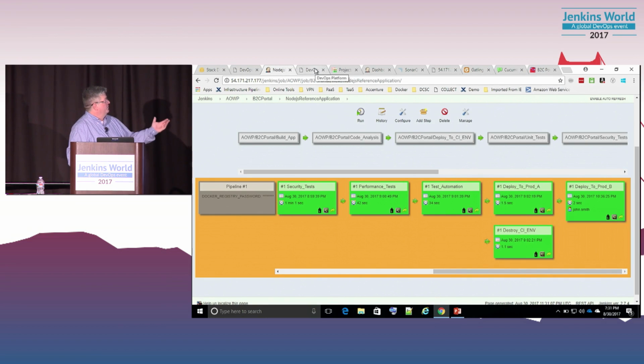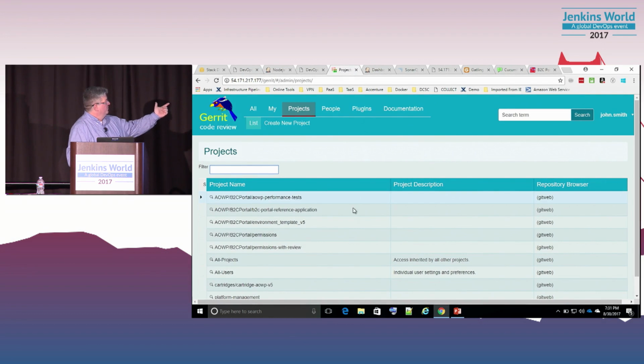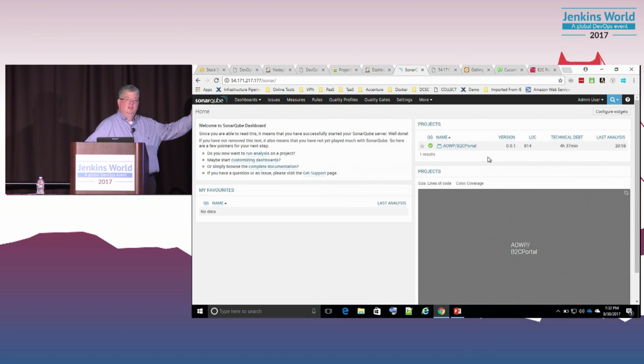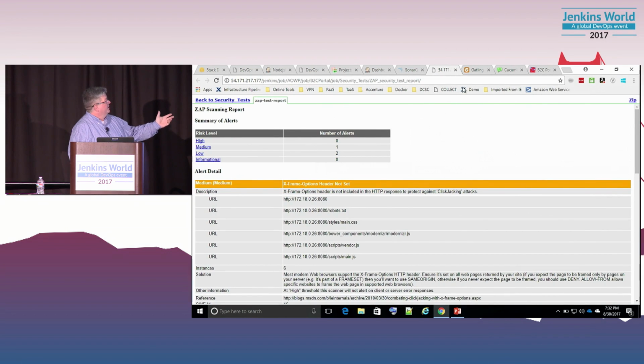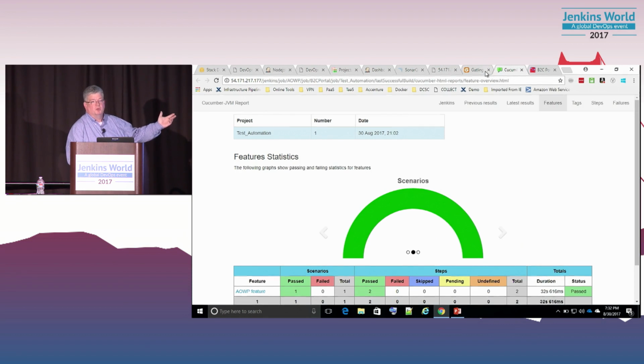So if I was just to go across the top, normally I would go into each one, but I've loaded up a few of these across the top. In Git Gerrit, we can see that we have a number of repositories here for the AOWP B2C portal project. This will become relevant when I load the next cartridge, because we're going to automatically load up a number of repositories. That's the job. We can see that in SonarQube, it's already listed the AOWP B2C portal for scanning and our code quality, as well as our security, performance testing, and Cucumber reports.